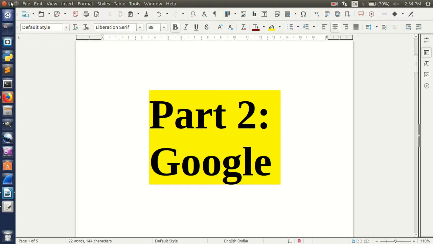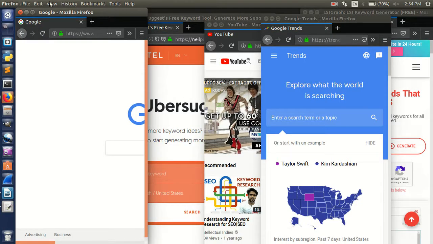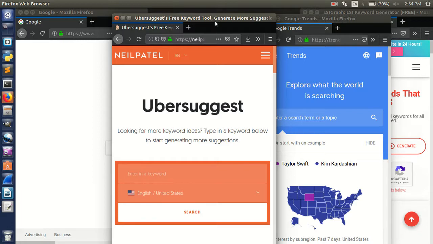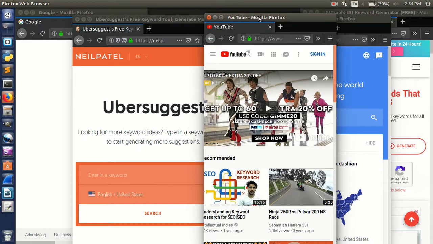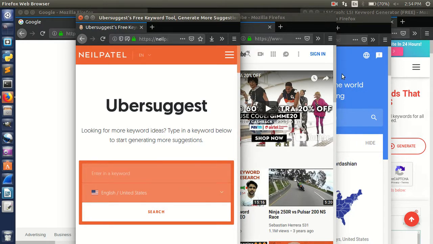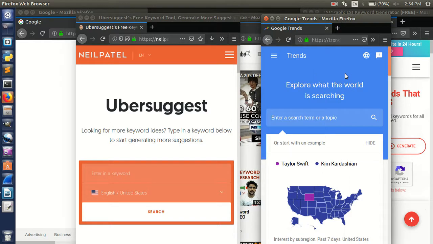Before that, I want to show the setup, how we're going to approach every tool part by part. First we're going to go to Google, that I already said, then Ubersuggest. Third we'll go to YouTube, because the reason is simple: the highest number of users come to YouTube to get entertained and use it on a daily basis, right?